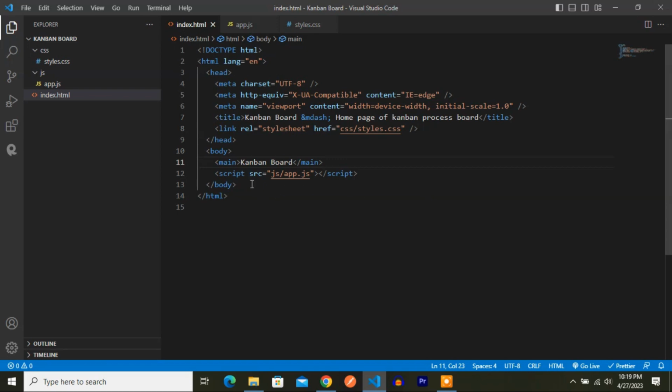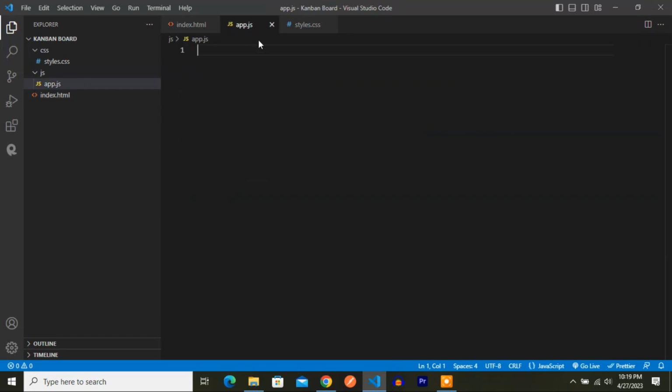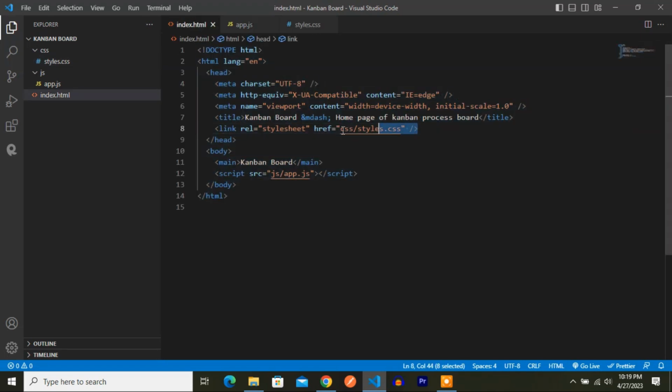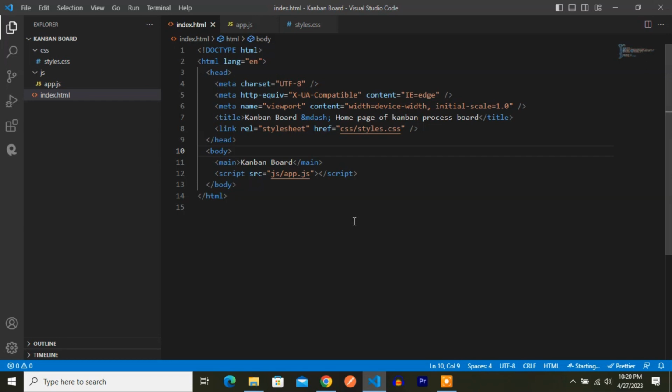And yeah, it's time to open our code editor. So I already set up some basic HTML, an empty JavaScript file and an empty CSS file. So I linked both the CSS file in the head element and the JavaScript file just before the closing body tag. And yeah, so let's open with live server.